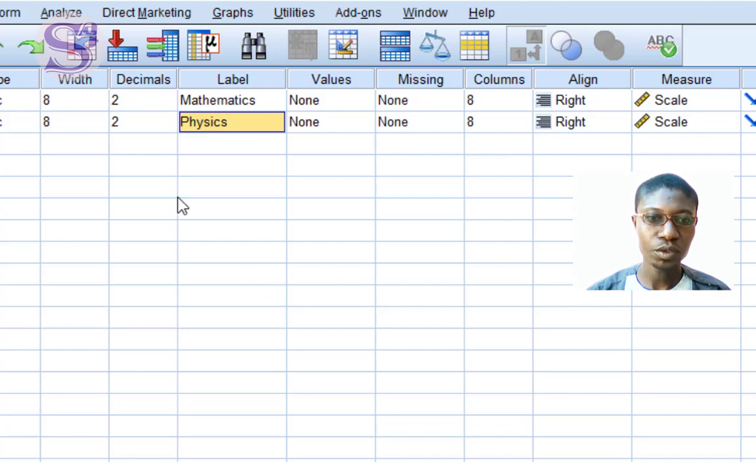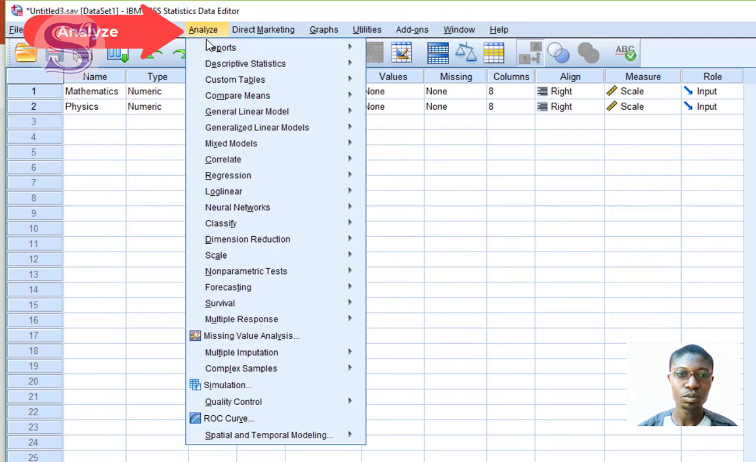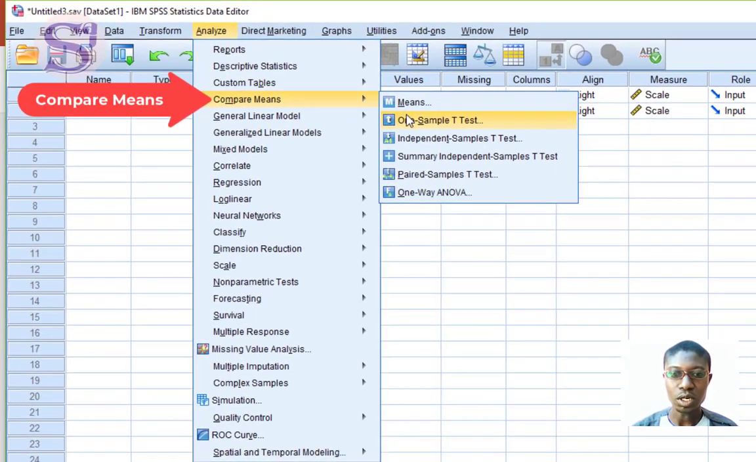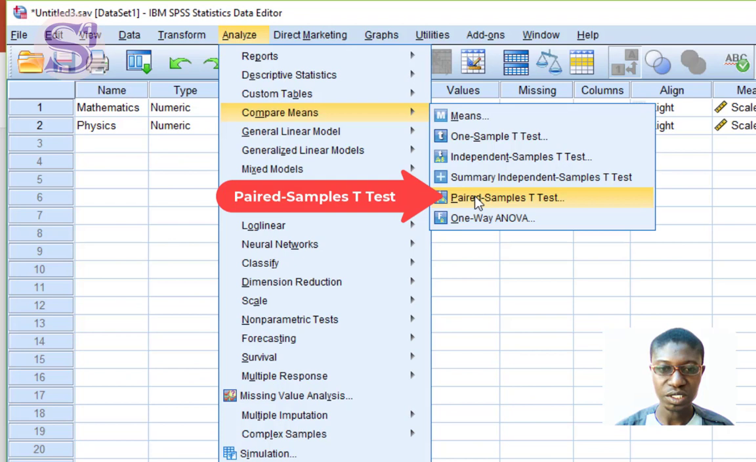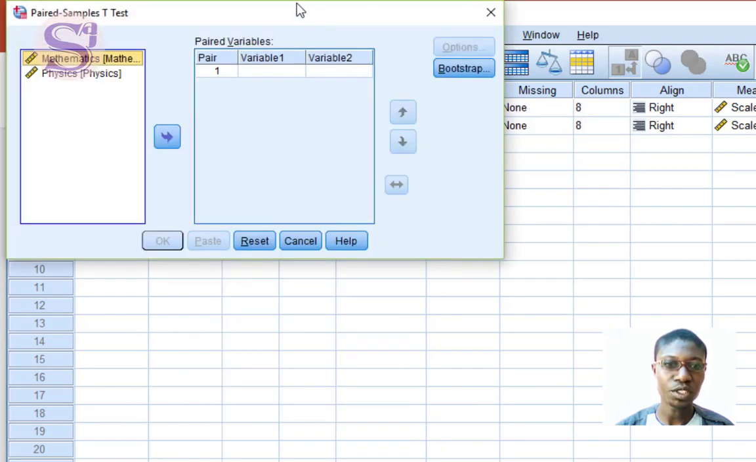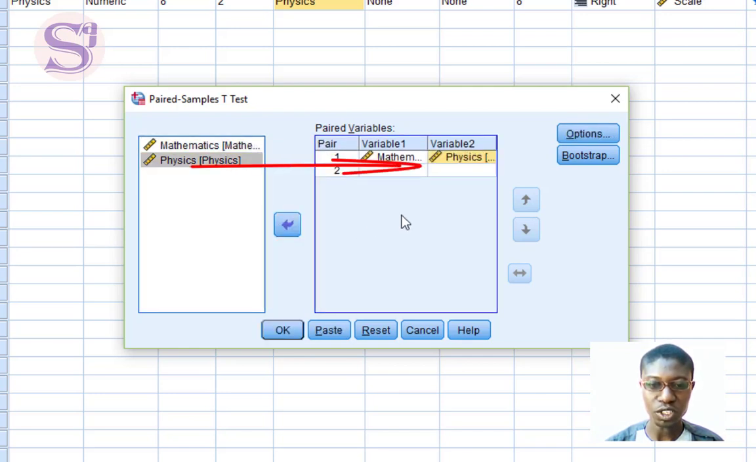So the next thing to do is to go to Analyze. When you click on Analyze, this drop down appears. Then we go to Compare Means, then to Paired-Samples T Test. Click on it, and this box here appears. Then we transfer our variables, one after the other, to the paired variables box here, as you have seen here.